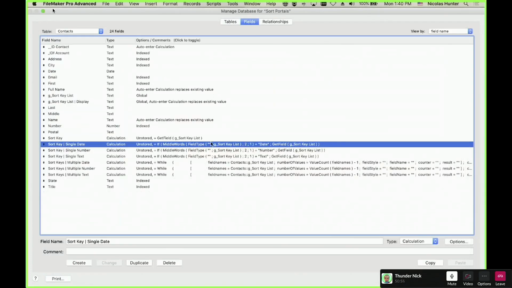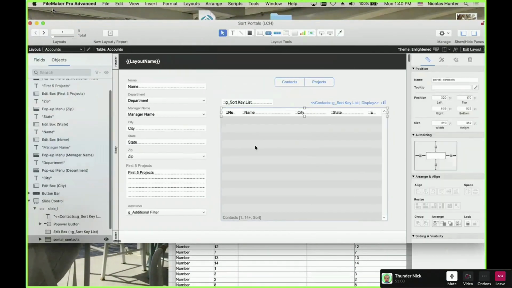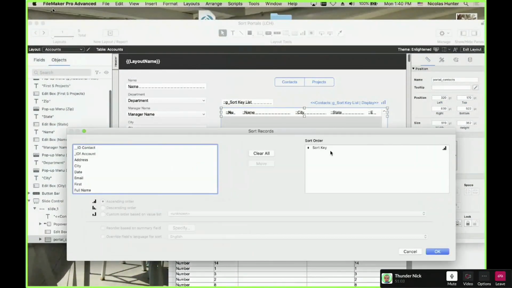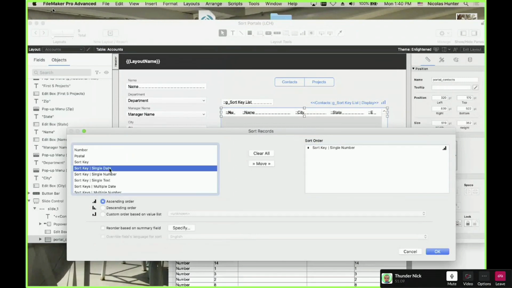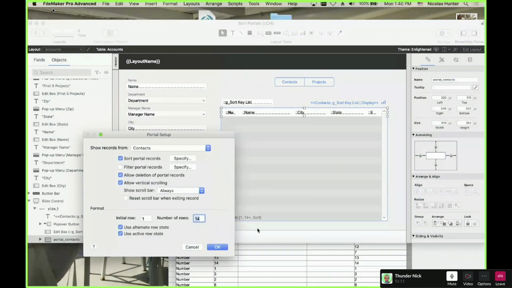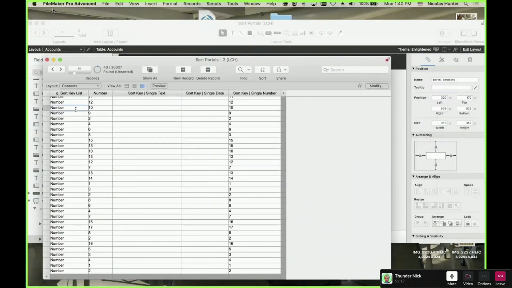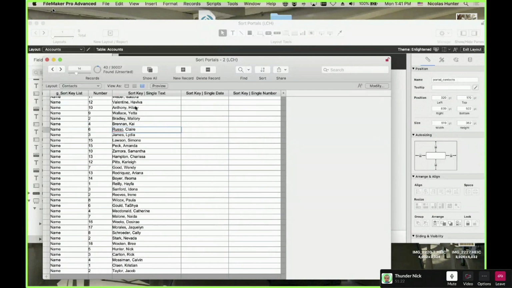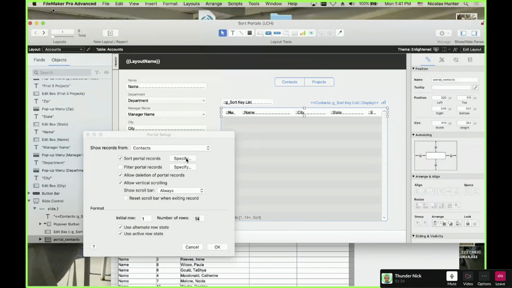Now it's easy to do something like this. You go to your portal and sort by the number, date, and text. You sort by the three fields. When you say number, it will sort by this one. But if you say name, this will be empty, and this one will be filled up, and this one empty. So you sort by three keys, but only one at a time will work.